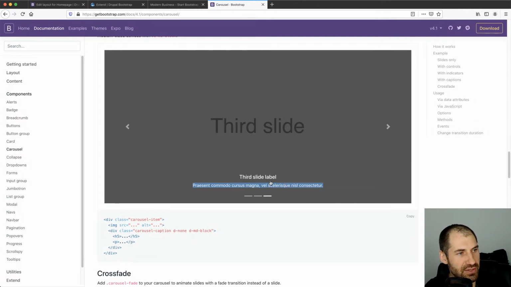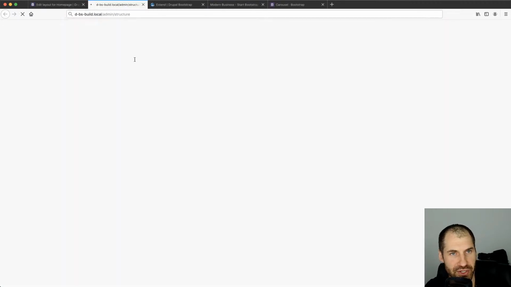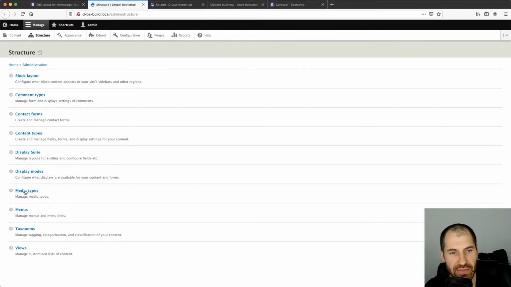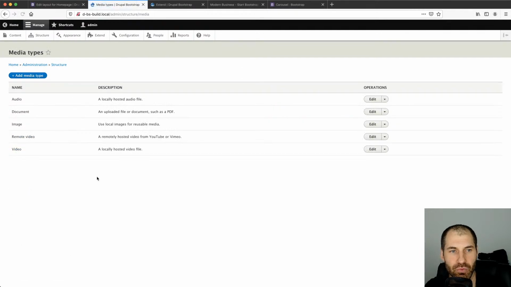If we have a look at our site, let's go back to our site and go to structure, and then go to media types. We could, hypothetically, create another media type called gallery or carousel item. But the problem with that is then you have a media type which will then reference another image, because you may want to reuse an existing image to be part of the carousel.